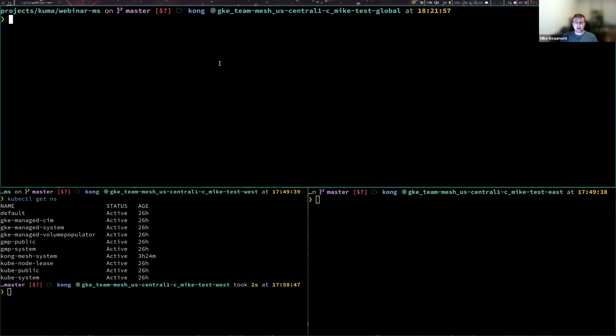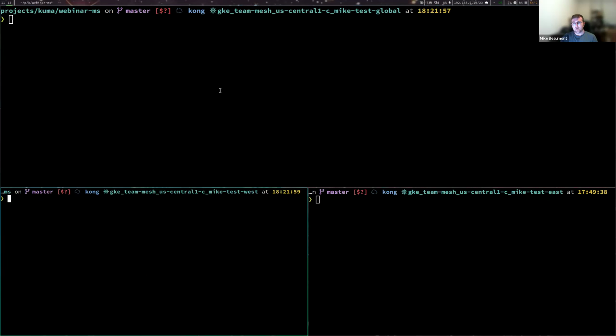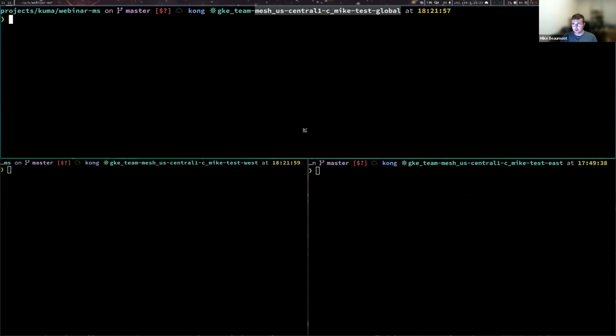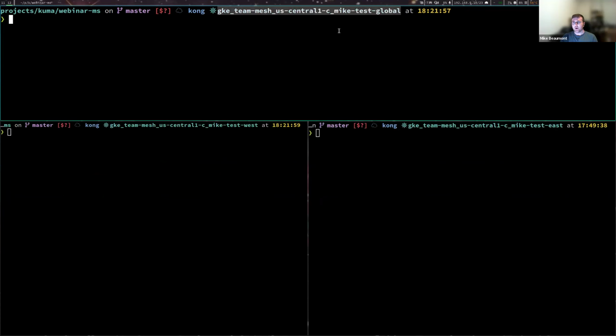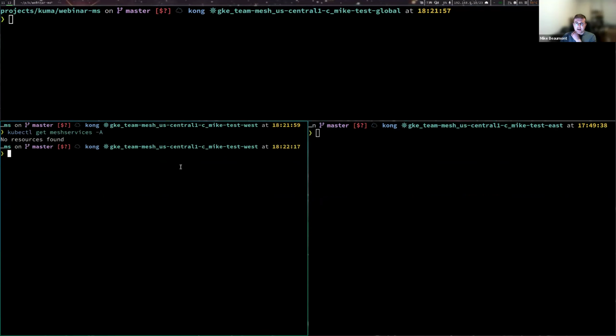Okay, so what do we have here? We have global at the top, which again is this coordination control plane. There are no workloads running in it. And we have west and we have east. So we can look in, for example, west and see that we have no mesh services.